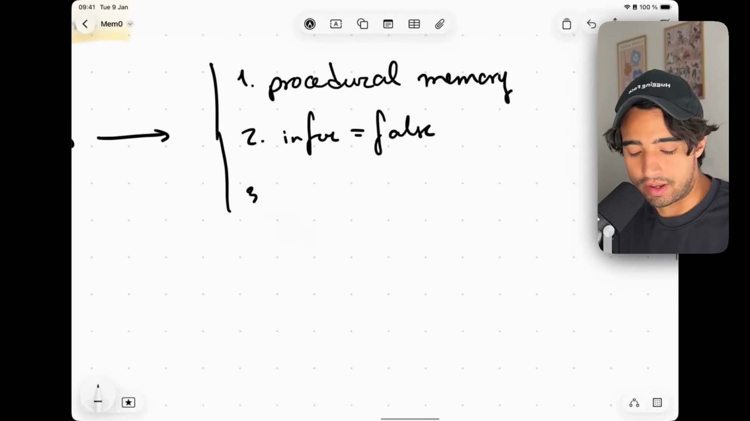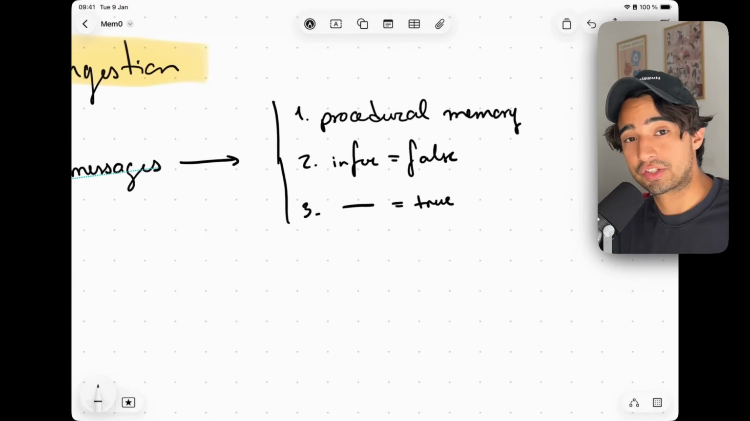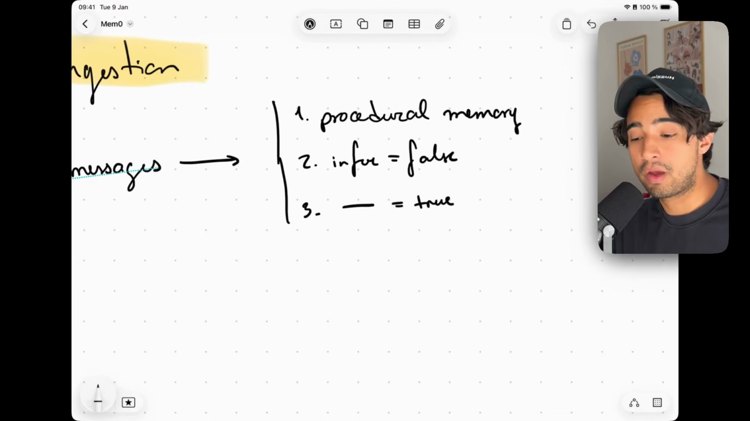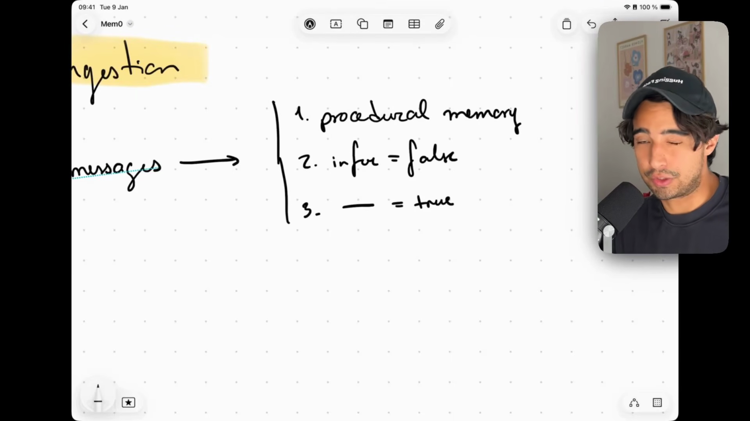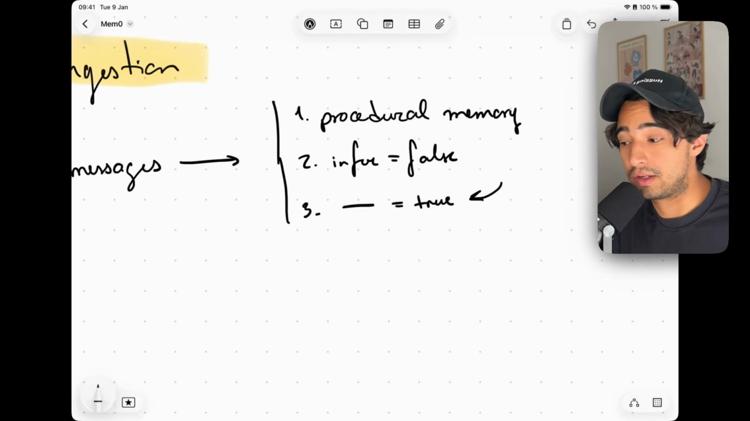And the third way is to set infer equal to true. This one right here is going to trigger the extraction with LLM pipeline, which is the more sophisticated and more advanced way to do memory for long-term agents. And this is the one that we're going to be focusing on today.